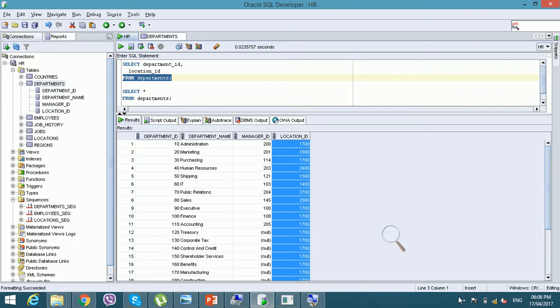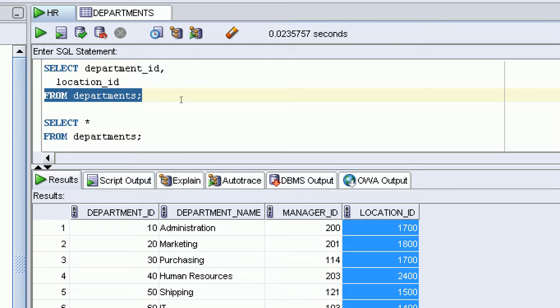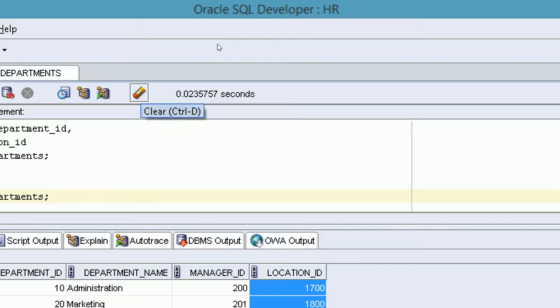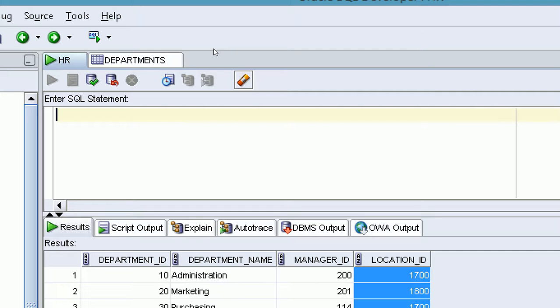In the developer environment, let me zoom it for you. I'm removing all of the queries. There is an option, you can see the rubber icon. It will erase all the queries. You click it, so the area will become clear. Now I'm going to write the query. This time I'm going to apply the arithmetic operation. So select last name.